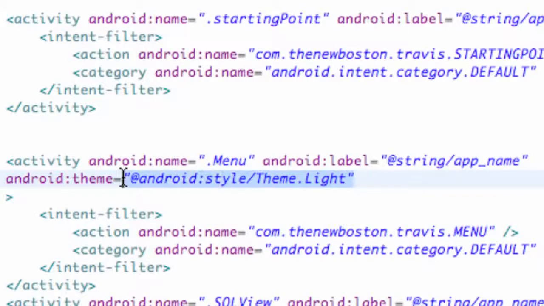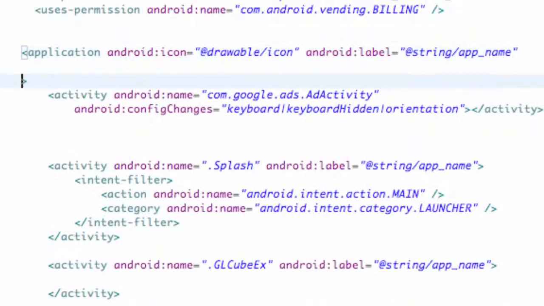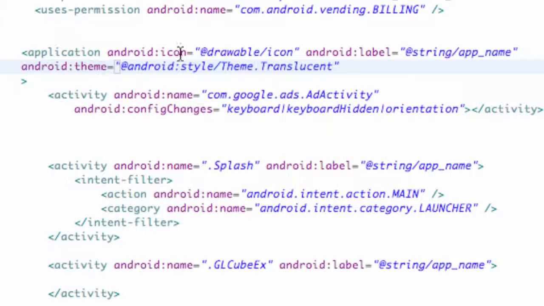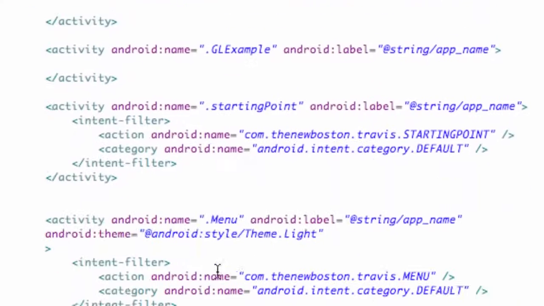To do that, you can just cut this line here and paste it within our opening application line. Give yourself some space, and paste it if you want it for your whole application. This will basically apply the light theme to our whole application instead of individual activities. So you could do that. I'm not going to, but let's see some of the other ones.